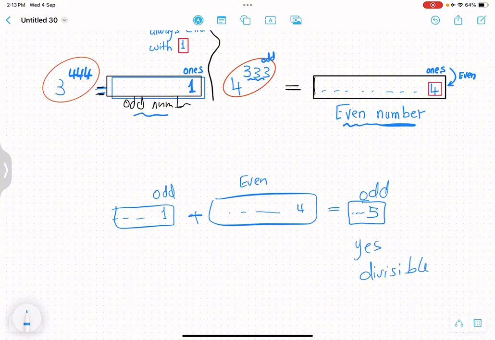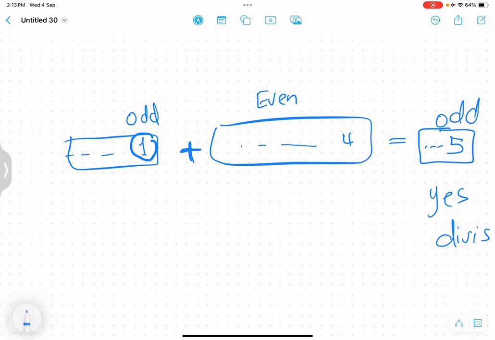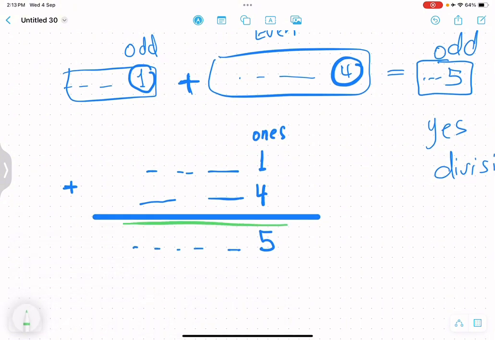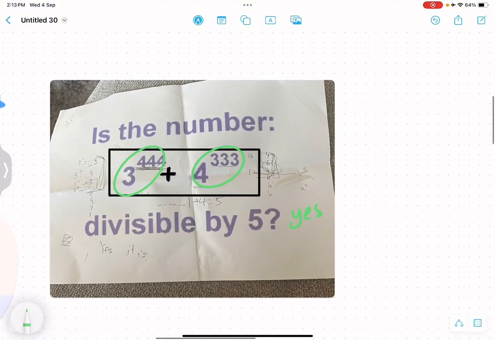So what will we have when adding two numbers, one ending with 1 and the other ending with 4? For sure, whatever the numbers are, when adding, we start with the ones digit, and the result will end with 5. Whatever the result will be, it will end in 5, and for sure any number that ends with 5 is divisible by 5. So here we can say yes, it will be divisible by 5.